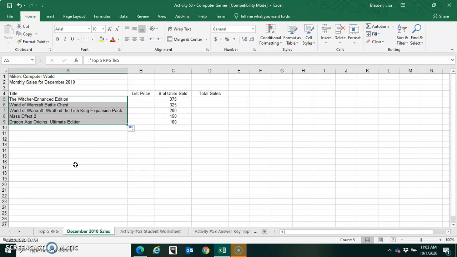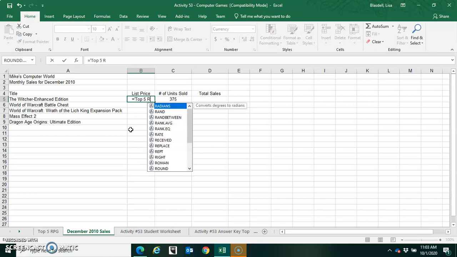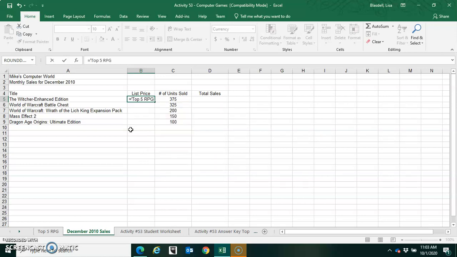Okay, so we're going to do the same thing in column B right here, but we need to put in the formula, same thing here with the equal. We need to put that single quotation mark in, even though the book may not have it. Top 5 RPG, just like we typed it. Again, if you use capital letters, just use them. Then we're going to use that single quotation mark again, and then an exclamation point, and this time we're going to put in D5.